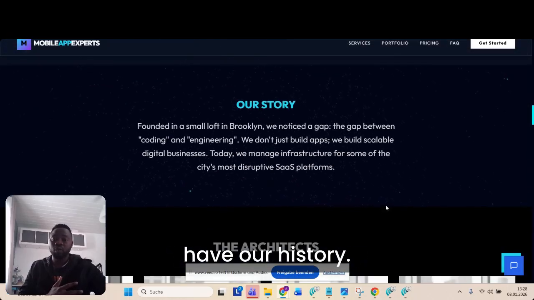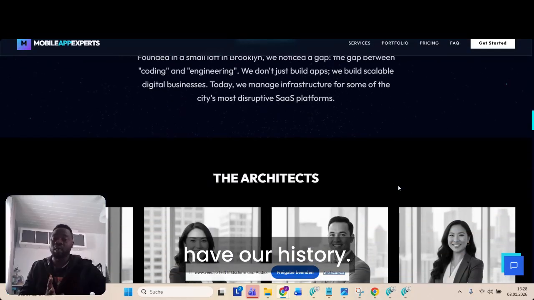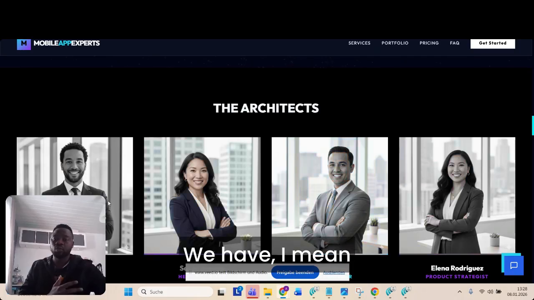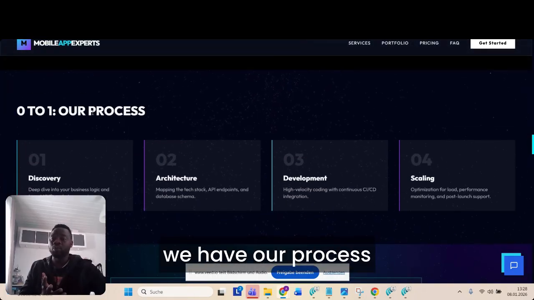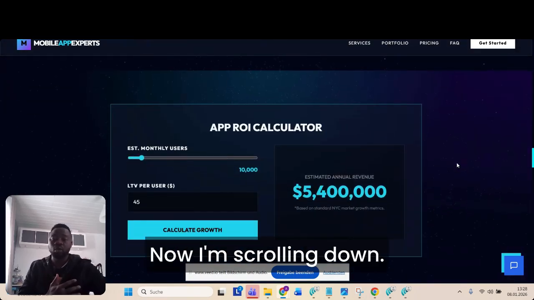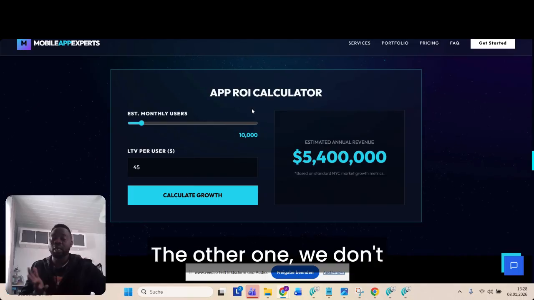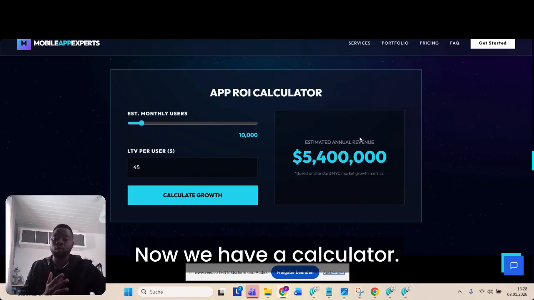We scroll down, we have our history. The other one, we don't have our history. And here we have the architect. We have the team members. Now I'm scrolling down, we have our process, which is 1, 2, 3, 4. Now I'm scrolling down, we have a calculator. The other one, we don't have a calculator tool. Now we have a calculator.